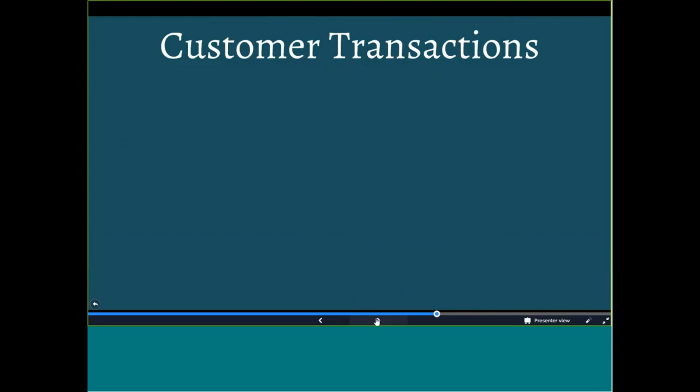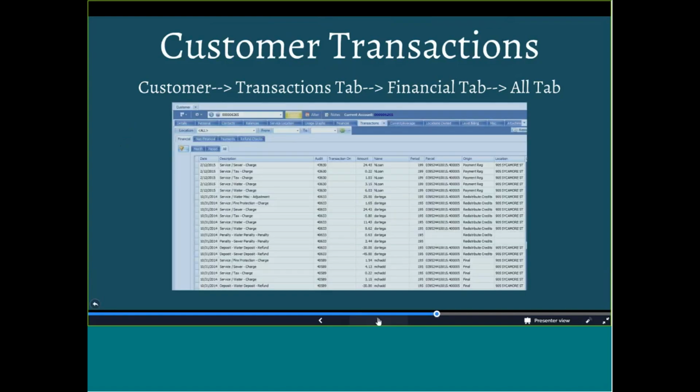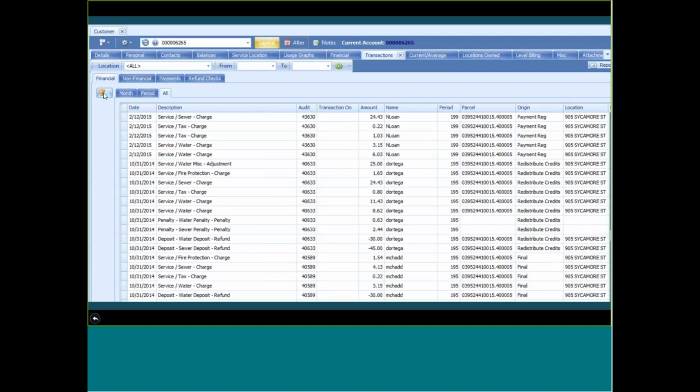The customer transaction screen is another report, and I know I'm going a little bit over here, and I apologize. But the customer transaction tab here is a customer transaction financial tab, and then all. And this will give you an overview of all the financial transactions that's happened. You can use this little filter here to look at them and filter out different ones. But you can see here, this is probably my favorite one to look at because it's just easy to see. It takes a little bit of getting used to.